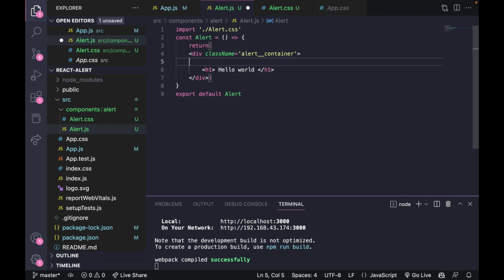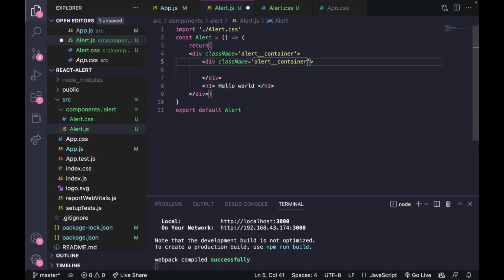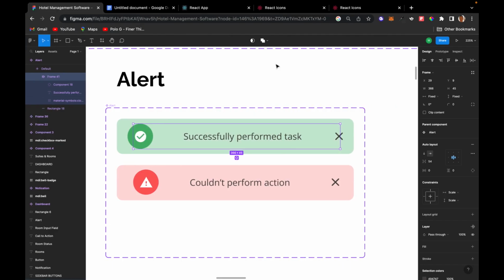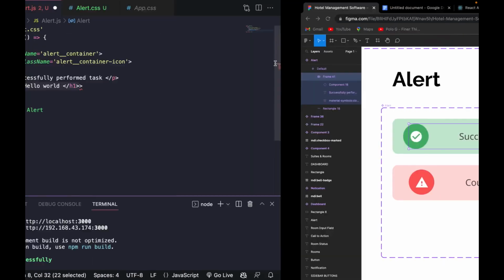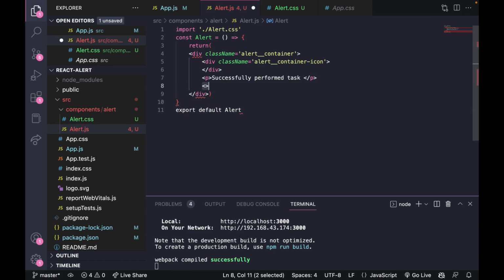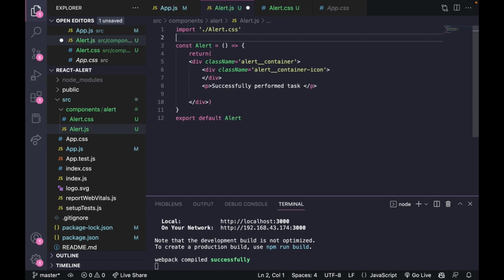So I'm gonna create another icon here. It's gonna be alert icon container, alert container for the icon. This is gonna be for the text: Successfully performed task. And this is going to be for the close icon. So this is where I'm going to paste the close icon.